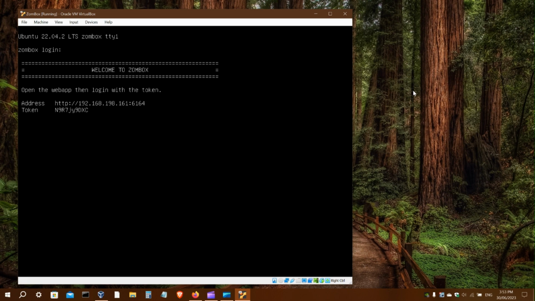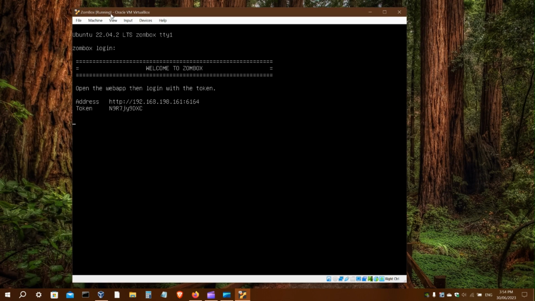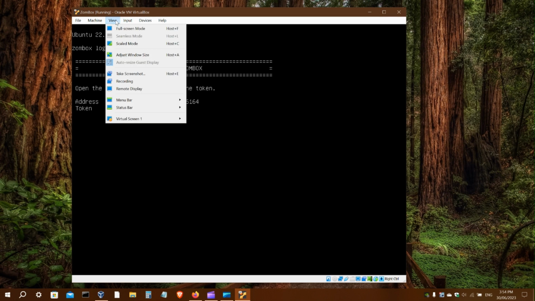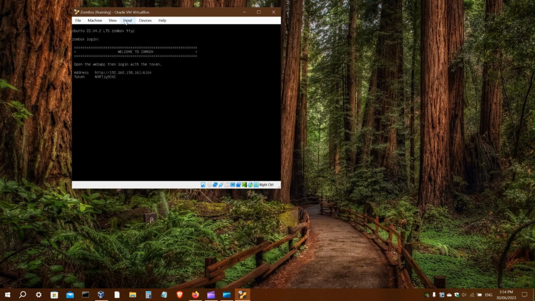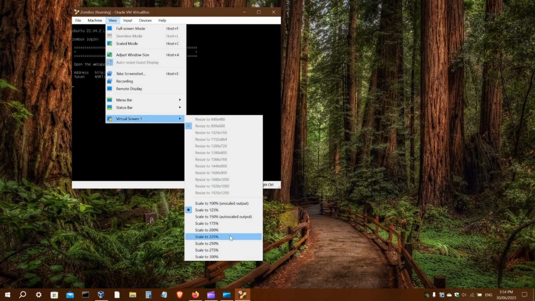So the VM is now started. I sped up the video a little bit so it would be quicker. You should be presented with a welcome message here with the web app URL and a login token. Also, if you find this console to be too big or too small, go into the View menu and look for Virtual Screen. You can adjust the scale as needed, so you can make it smaller or bigger.